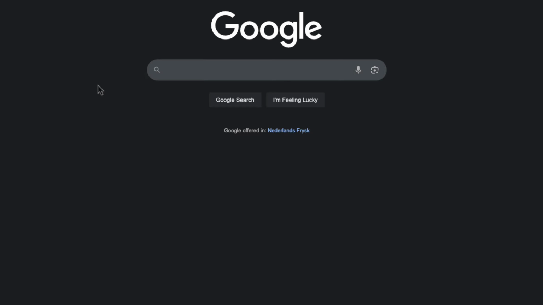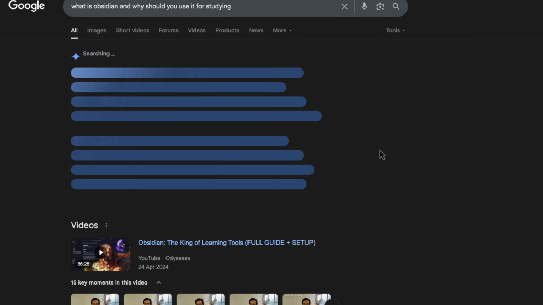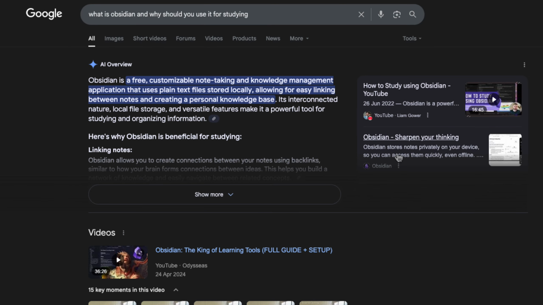And you might wonder, what is Obsidian? Let's Google it. What is Obsidian and why you should use it for studying? And Google tells us that Obsidian is a free, customizable note-taking and knowledge management application that uses plain text files stored locally, allowing for easy linking between notes.